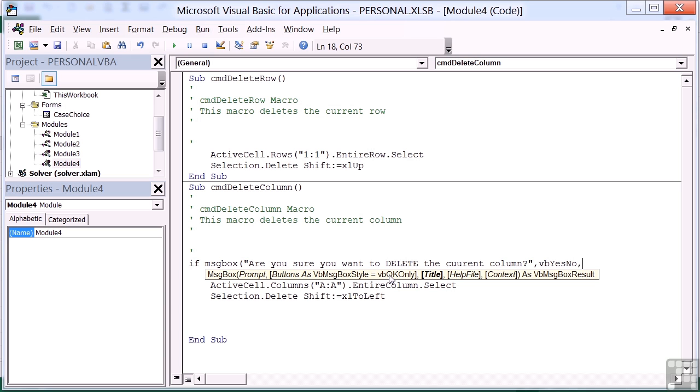Now it's got square brackets around it, which means that it's not actually a compulsory parameter, but I quite like it. I'm going to put a title that says "1 moment..." Close speech marks. And then I don't need the rest of those parameters, so I close the bracket for my MsgBox. So if MsgBox, "Are you sure you want to delete the current column", even with my little typo in there, it's going to give me a yes no button, and it's going to say "1 moment" on the top of it, equals.